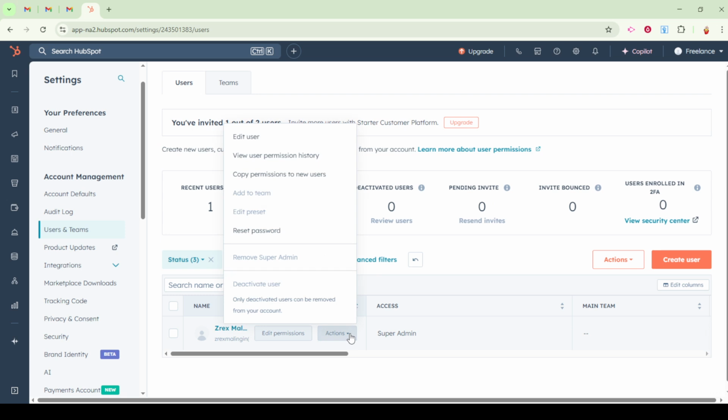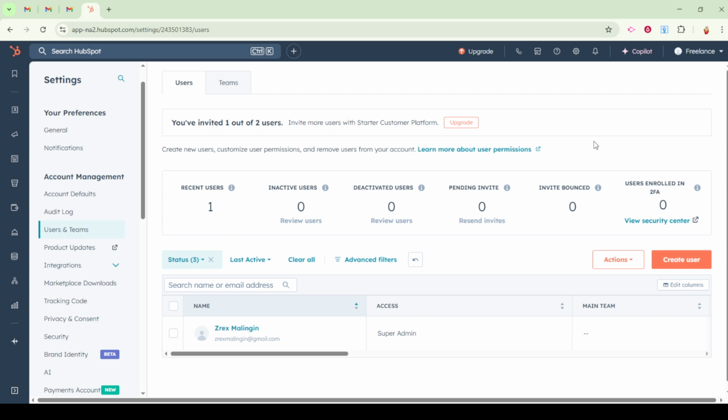If you need to remove a user's access to your account entirely, this is a slightly different process. Again, begin by logging in as a super admin and click the gear icon to bring up the settings menu. Go to Users and Teams in the left sidebar. Find the user or users you wish to remove. Once selected, you'll see the option to remove from account at the top of the table. Clicking this will remove the user, but remember to confirm the removal when prompted.